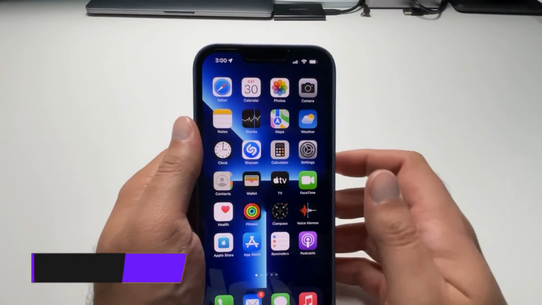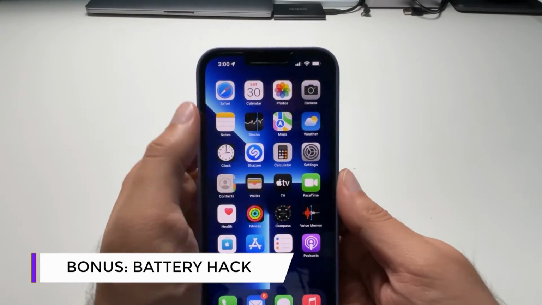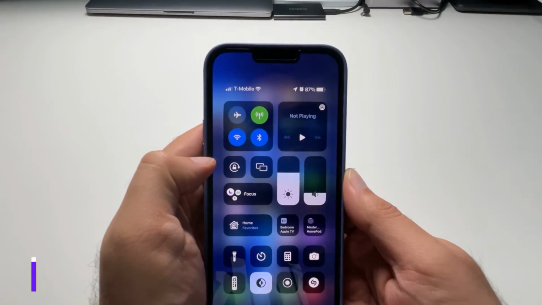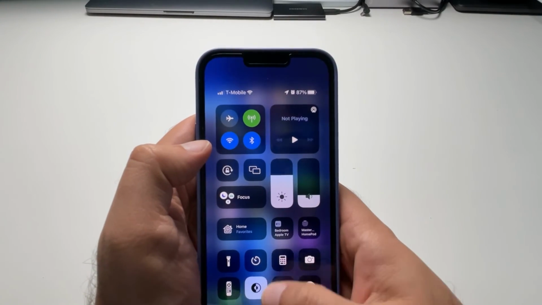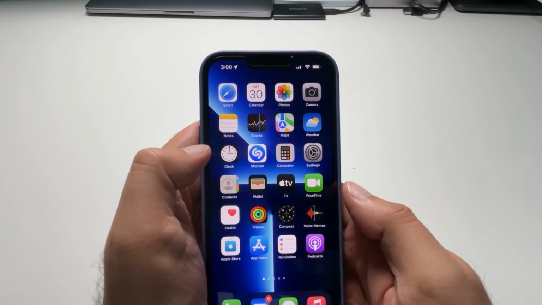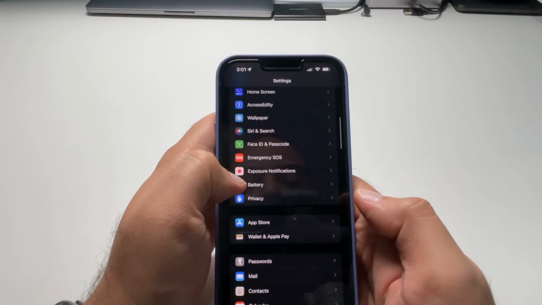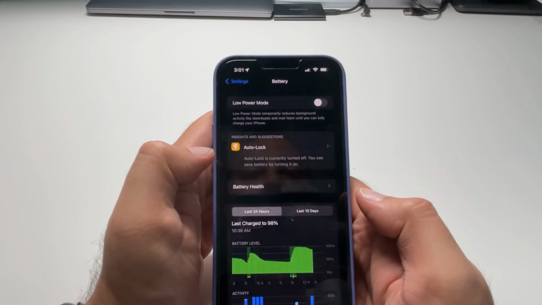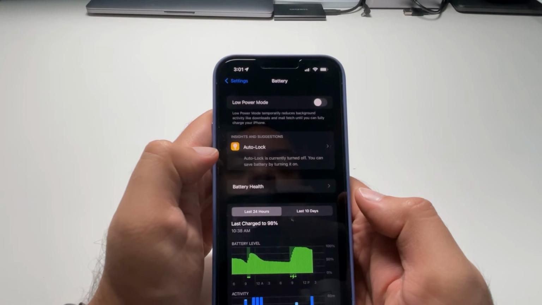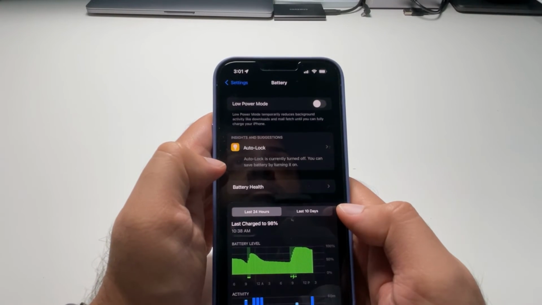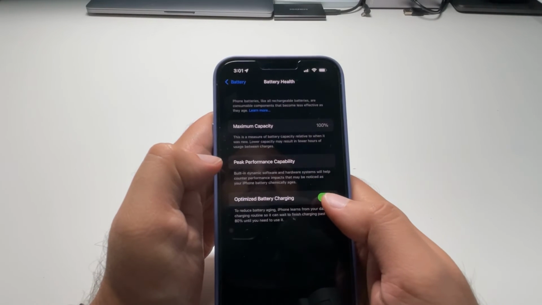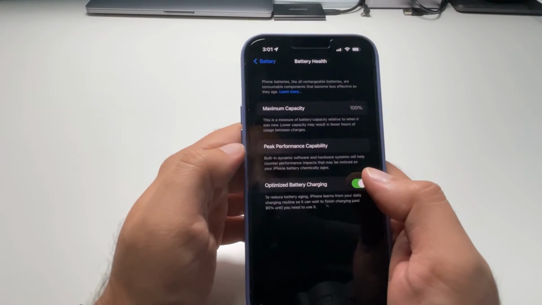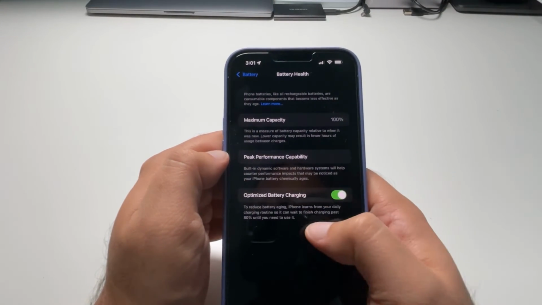As a bonus, we have a battery hack for you to save those precious battery percentages. We all want to preserve the battery health of our iPhones, so make sure you have turned this setting on. Go back to the main page of Settings and choose Battery Health. Toggle on Optimize Battery Charging. This conditions your iPhone to optimize based on your charging routine. Stay tuned for a full video on settings you can change to save more battery on your iPhone.